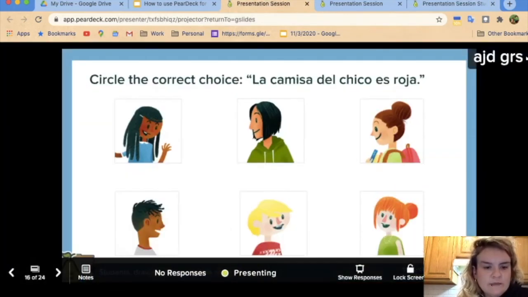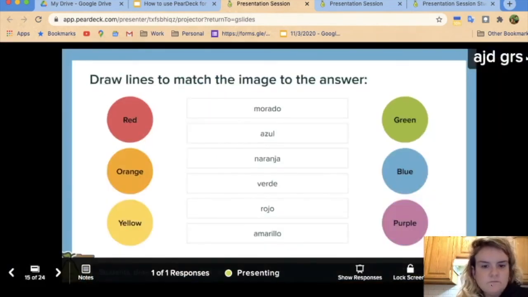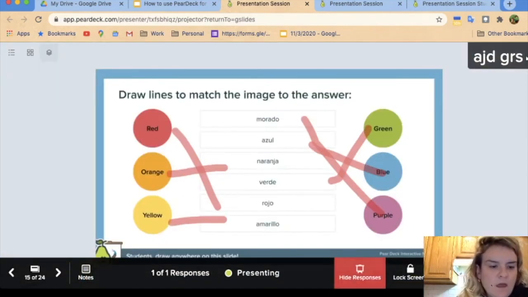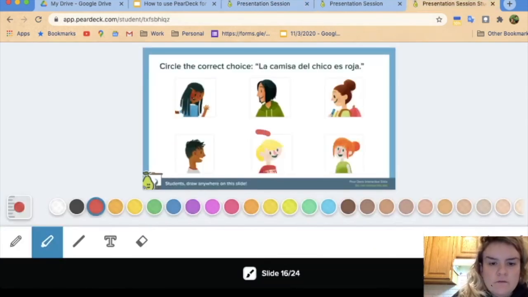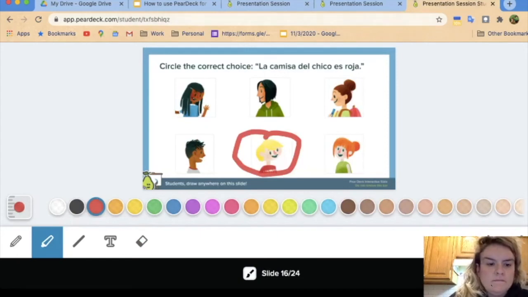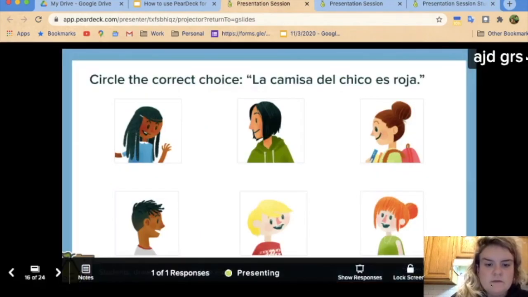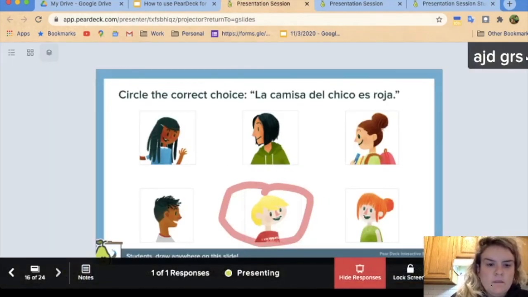Oop, let's go back and see it. There you go. I'm just going through to show you how every one would end up looking. This one is this. Show responses. And keep going.